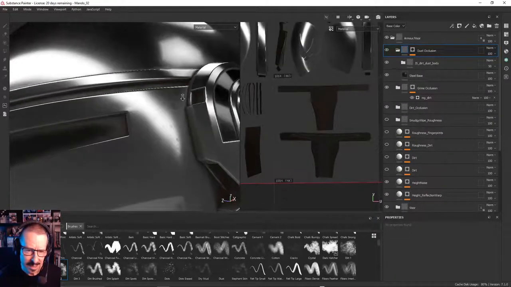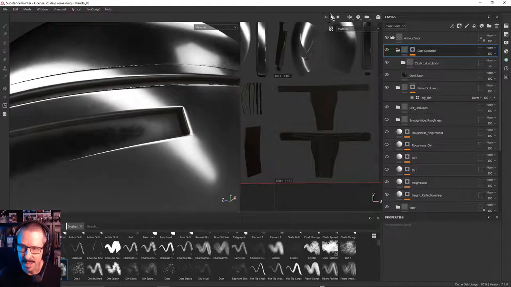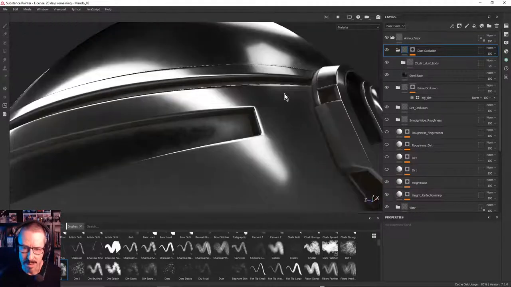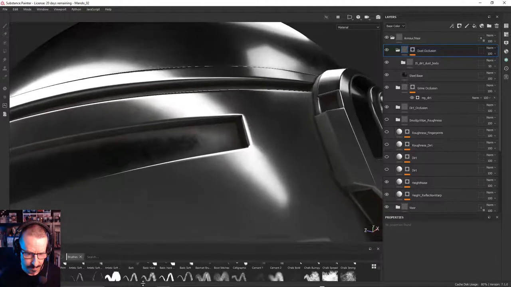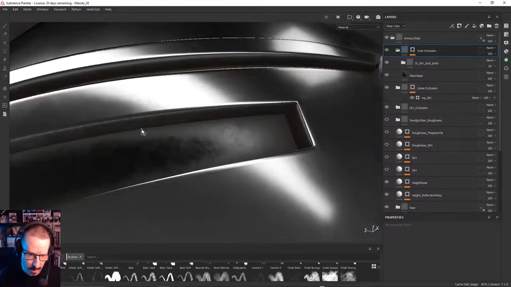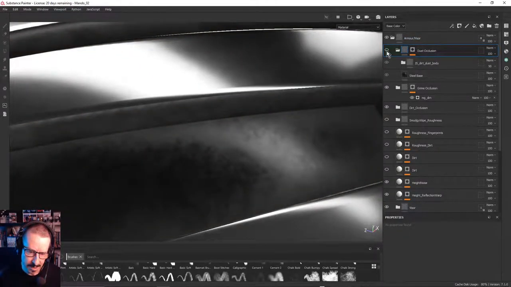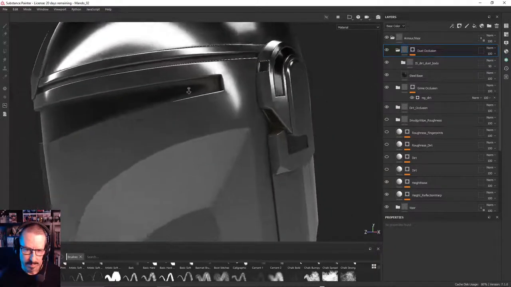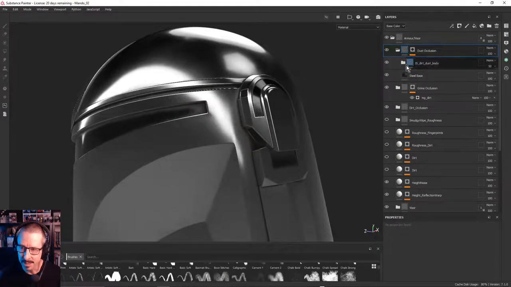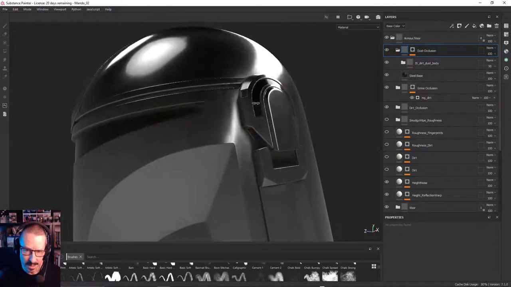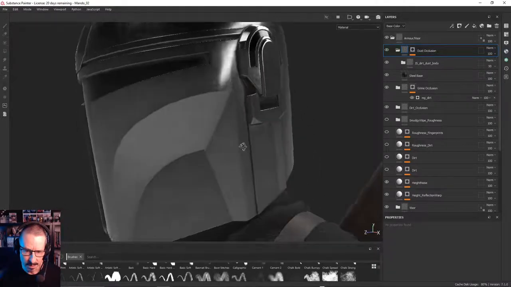So let me just turn that on and off. Let me just hide my 2D view for a moment. Let's turn that on and off. So you can see it's actually adding a little bit more in there, but it's slightly brown, because this is not my grime layer. This is my dust layer, so the color is slightly different. So it took me three different layers to sort of get that to a situation where I thought that was starting to look reasonably good.